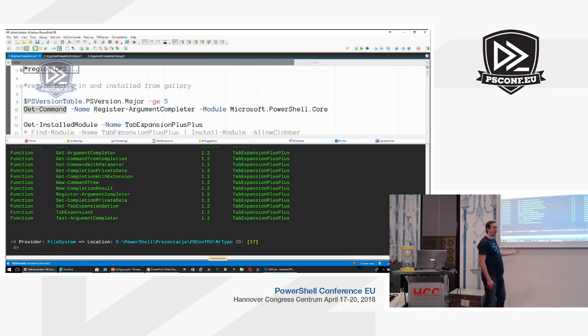That's not possible with the built-in command, because that one just allows you to register, so it's fire and forget. You have no means to see it, you have no means to test it, other than just trying to run a command, try to press tab like crazy and see that nothing happens.